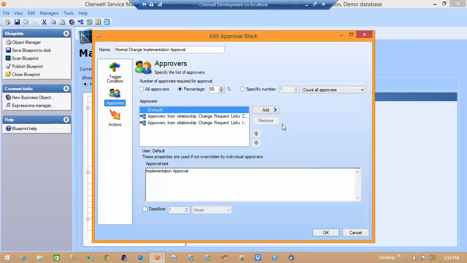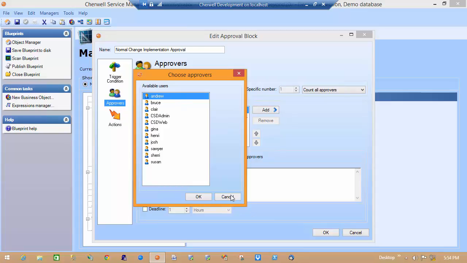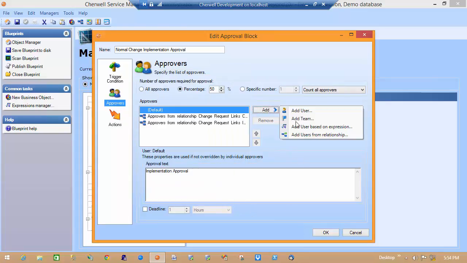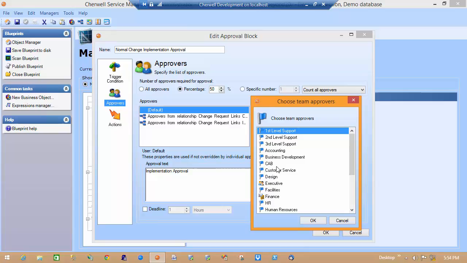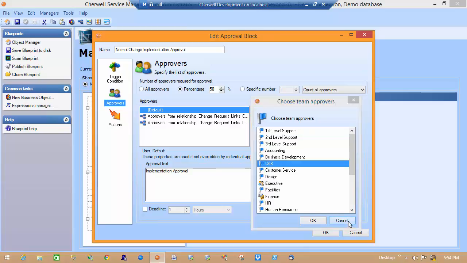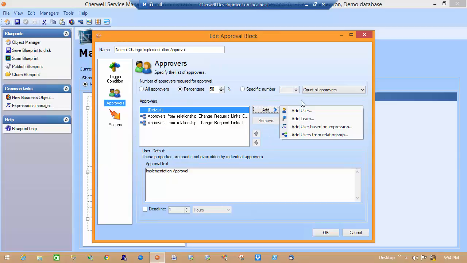However, just to get back to this, what you can do here is select approvers based on strictly the name. So I could just say add a user straight up out of the system. I can add an entire team of approvers. You know, let's say I want everyone on the cab to be an approver. I can do that. I have the ability to add users based on an expression, which means I could build an expression that comes up with a username that I want to add as an approver. And then finally, I can add users from a relationship.